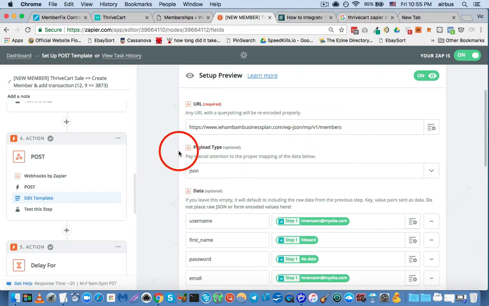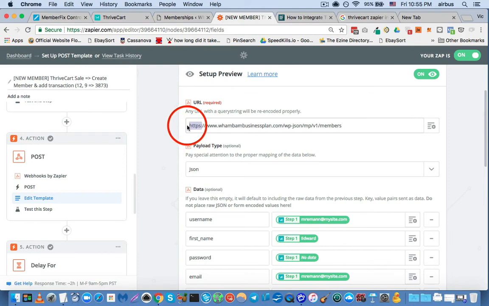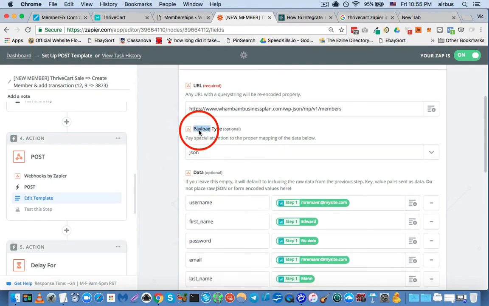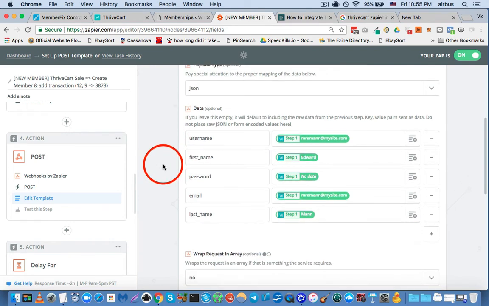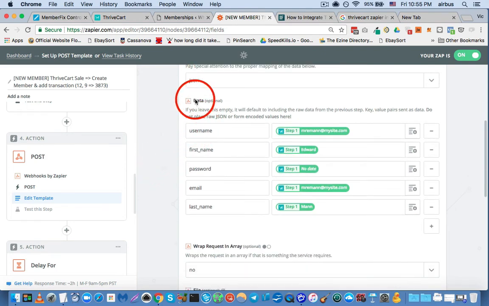wp-json/mp/v1/members. Okay, you have to use this URL, and make sure if your site's not HTTPS, if it's HTTP and you don't have an SSL certificate, that you use HTTP and not HTTPS. The payload type is going to be JSON. All right, and these here under data, you have to use all of these fields. So these are required fields. You've got username, first name, password, email, last name, and they have to be typed exactly as you see them.